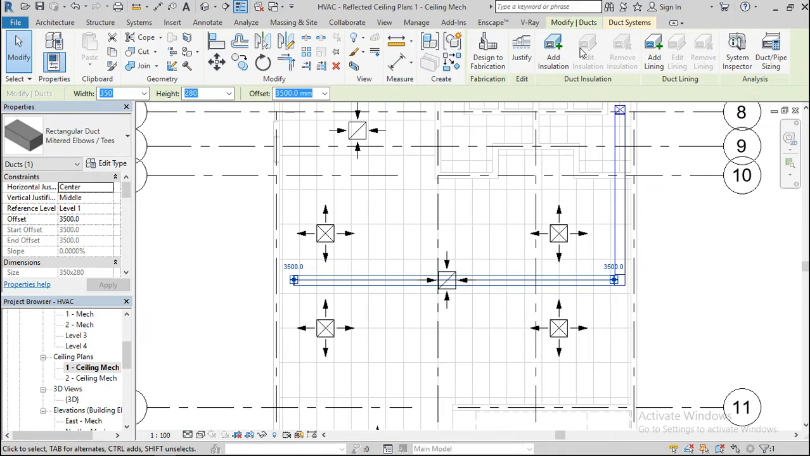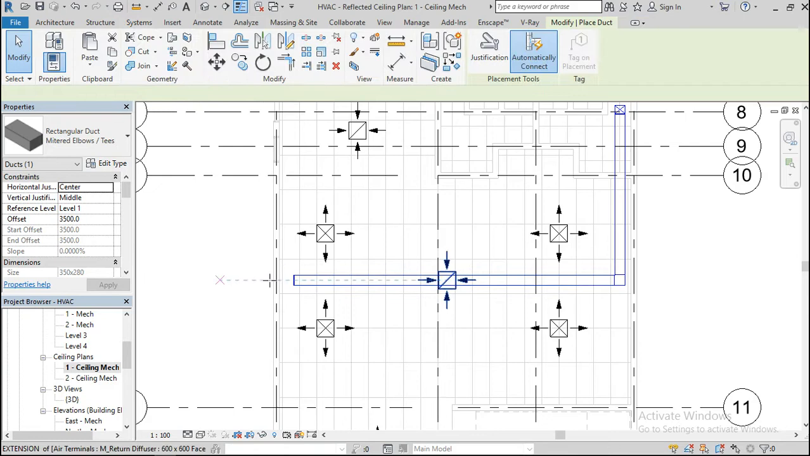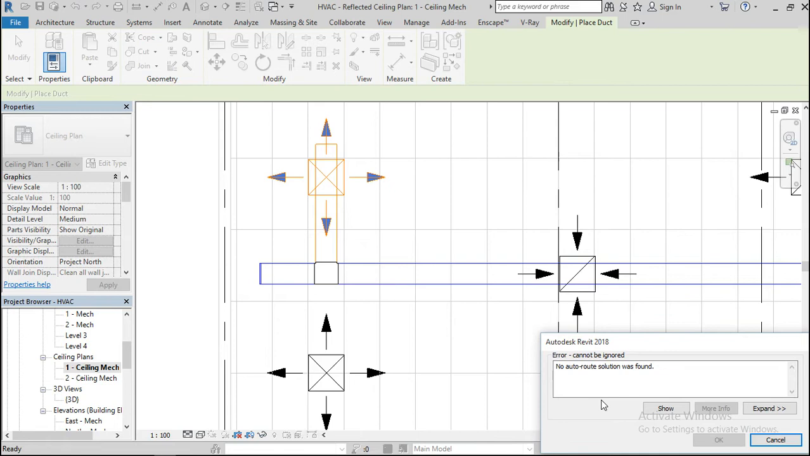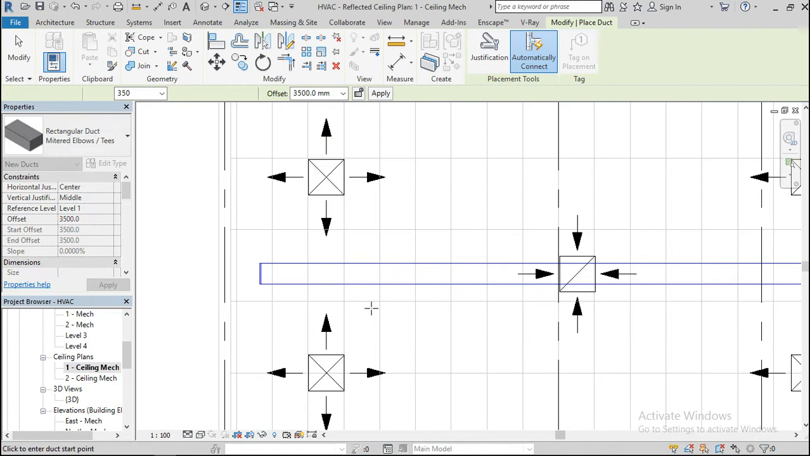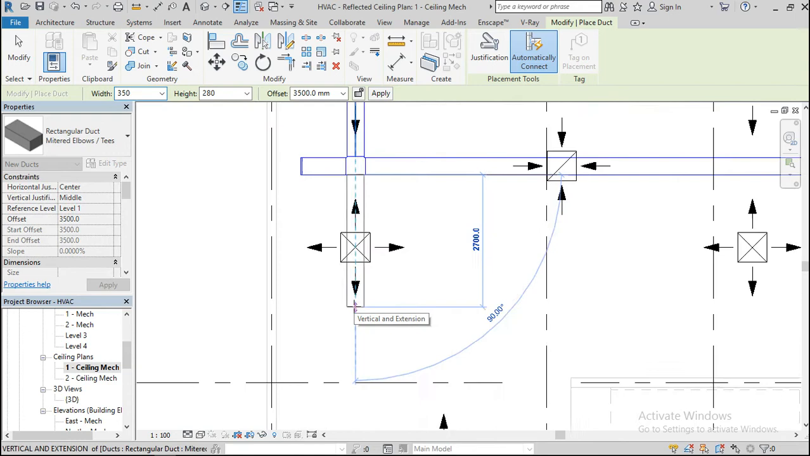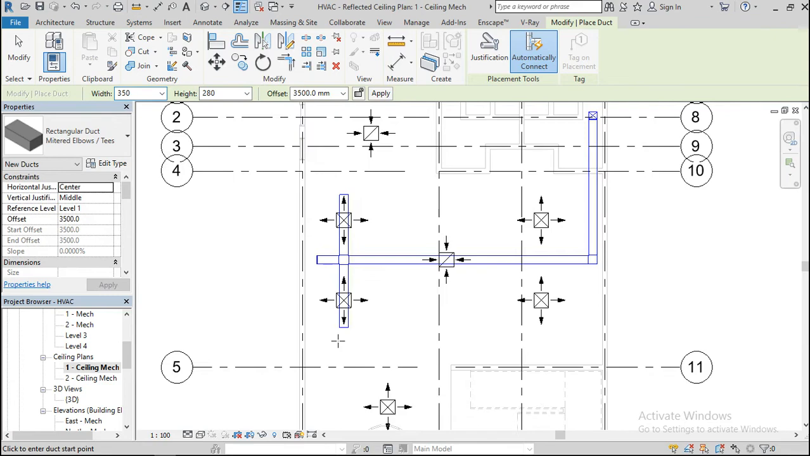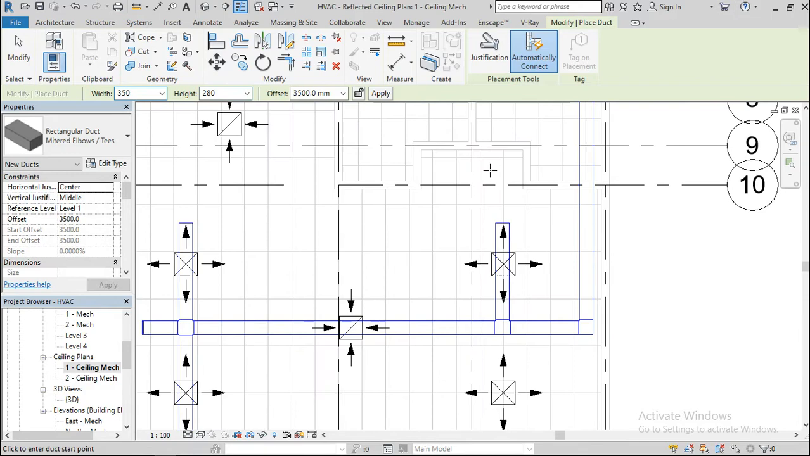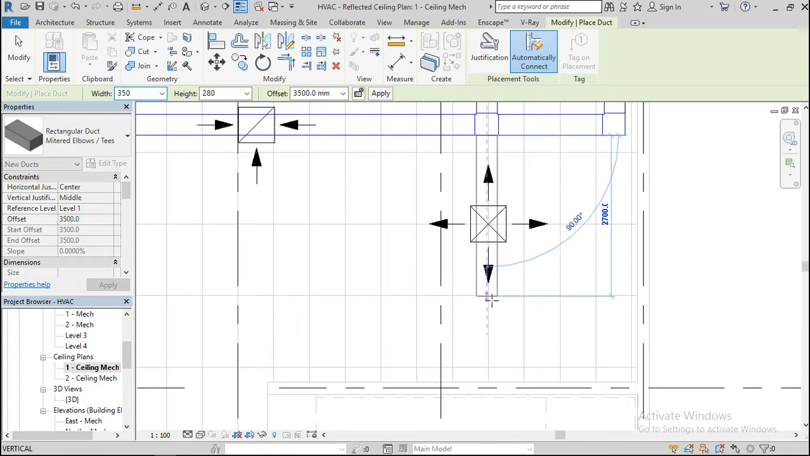Now I can select duct again, system, go to duct again. From here you can select it to come to this place. All right, so it says no auto route solution was found, cancel. Sometimes some errors happen because I don't really know why. The only reason why that error happened was because it was somewhere here.